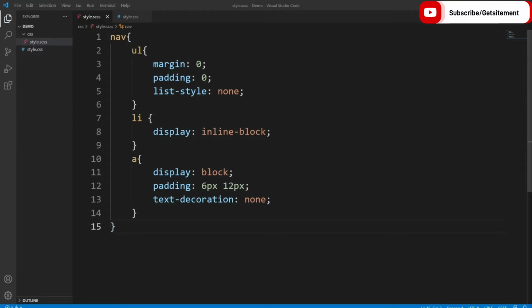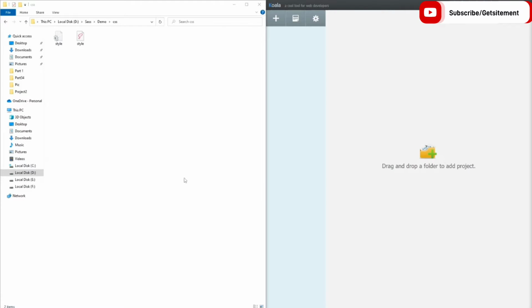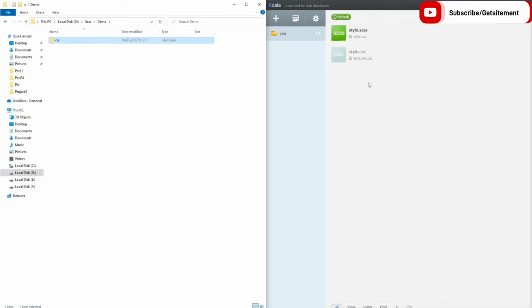And now we need to open our Koala software. So I'm going to open our Koala software. So as you can see, side by side, I open my Koala software and my current working directory. And here you can see two different files, a Sass file and a CSS file. And now we need to move this CSS folder in this application. Just I'm going to drag this folder and place it here. This is it. And here you can see it automatically pick all the CSS file and the Sass files.